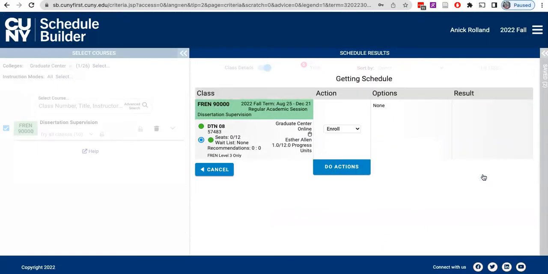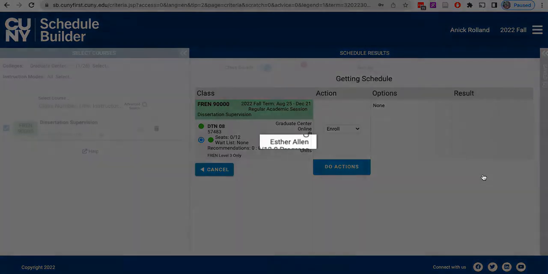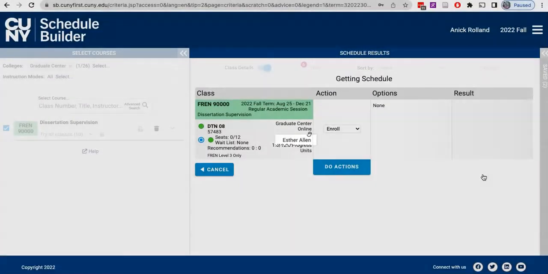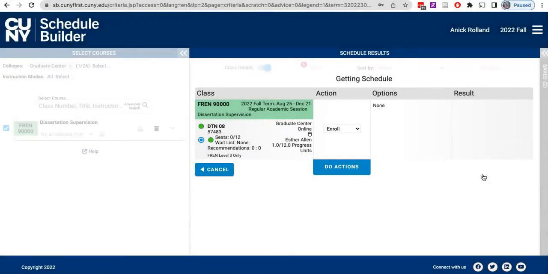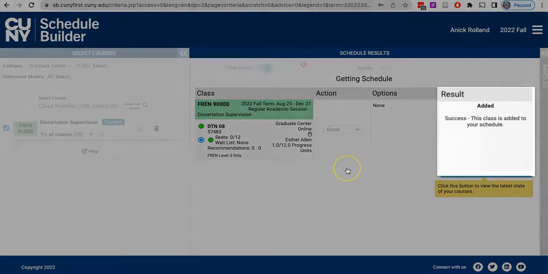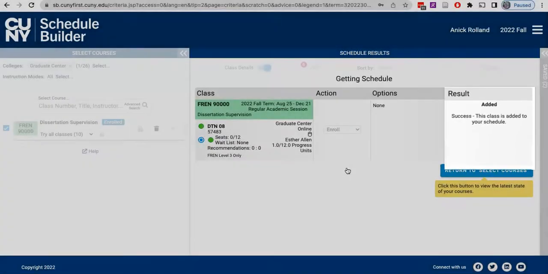On the next screen, verify that this is the section of dissertation supervision that you'd like to enroll in and that the correct advisor is listed. In the Actions column, confirm that the action is Enroll. Then, if everything is correct, click on the turquoise blue Do Actions button at the bottom of the Action column. The result of the action will load in the Results column on the far right.